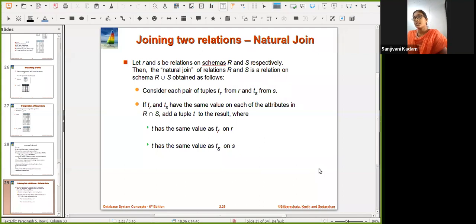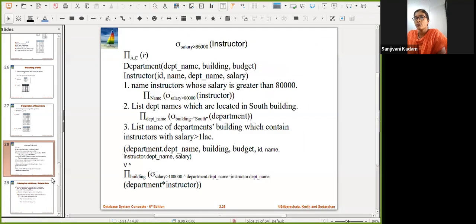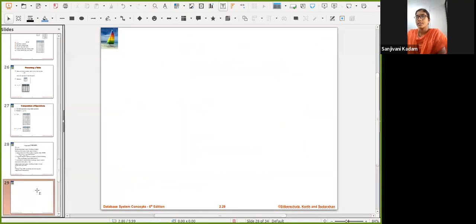Joining two relations. First let me tell you, natural join is very similar to the Cartesian product when there are no common attributes, or when very few attributes are common. Before that, let us go for an explanation.